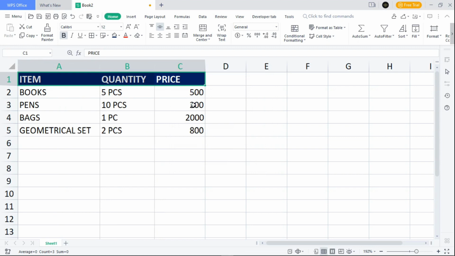And then guys, basically you can see that we have just created an automated data entry form in Excel without coding. So basically, guys, this is what I wanted to show you in this video.